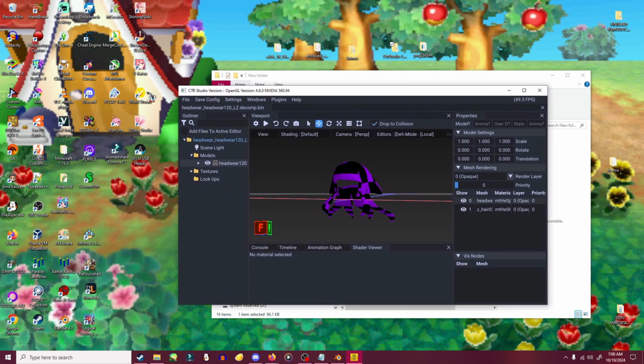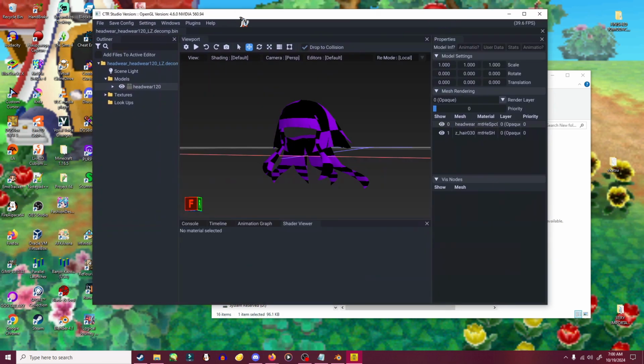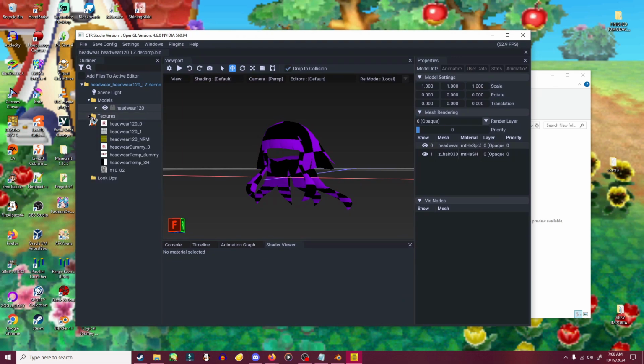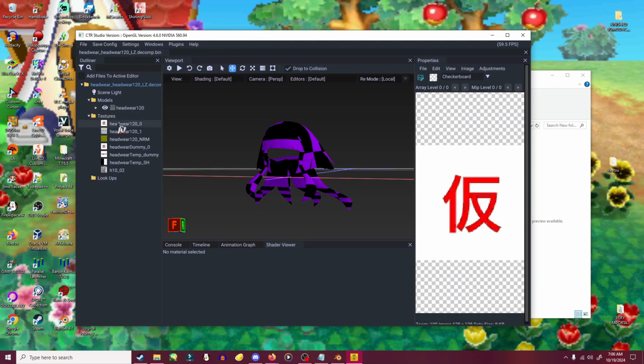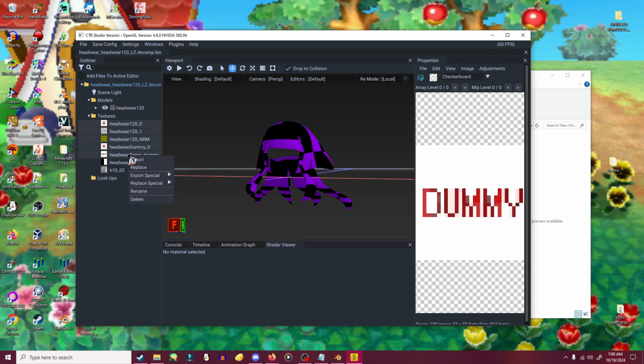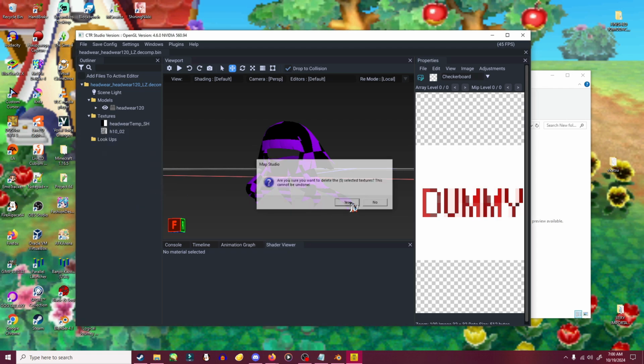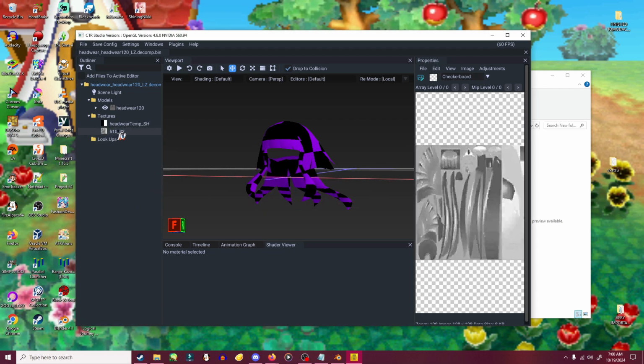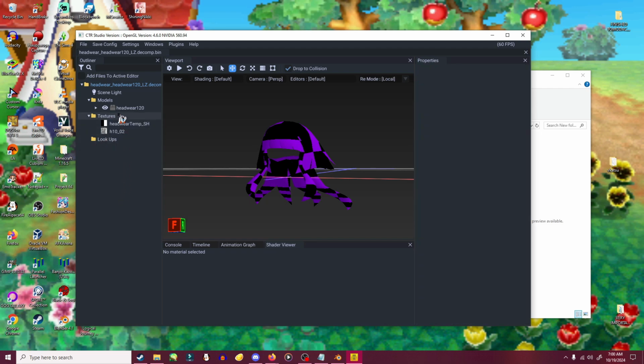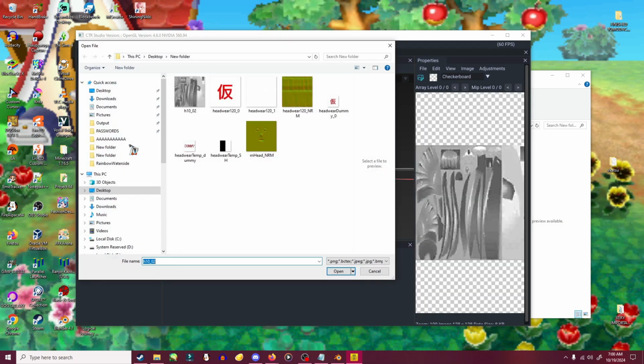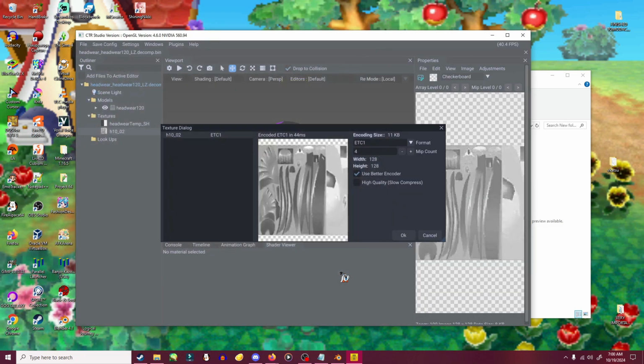Okay, once it's in here, we have a few things that we need to do. First thing is we're going to open up textures. We're going to click the first texture, which is 120, and then down to Headwear Temp Dummy, right click and press delete. You don't need any of those. My texture is already imported, but if yours does not import on its own, you can right click textures and press add. It'll add a new texture. Once the texture is added, you right click and press replace. Find your texture, press open.